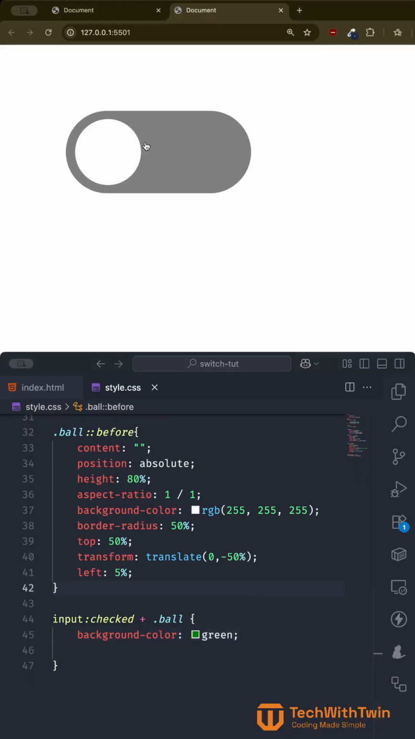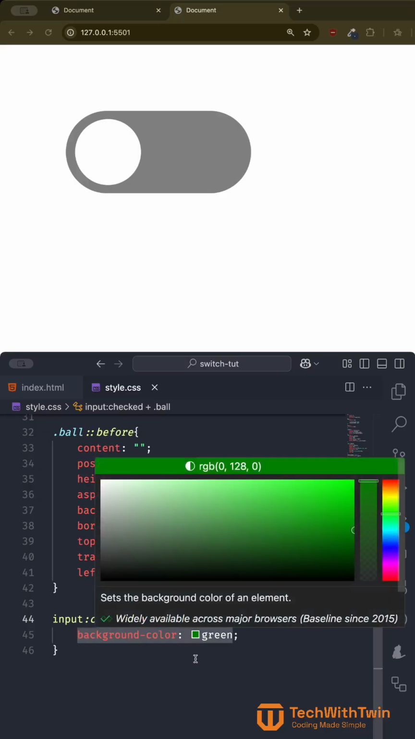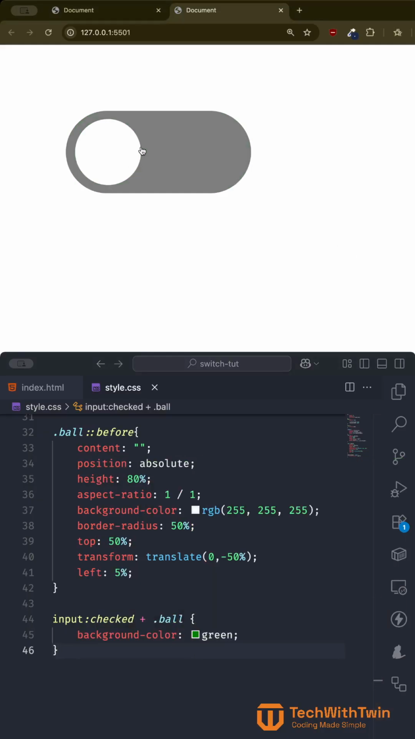So let's see. You can see now it is capturing this state, and then selects this ball. The ball happens to be this whole ball that is overlaid on the label, and then it adds the background color of green. So that's it.